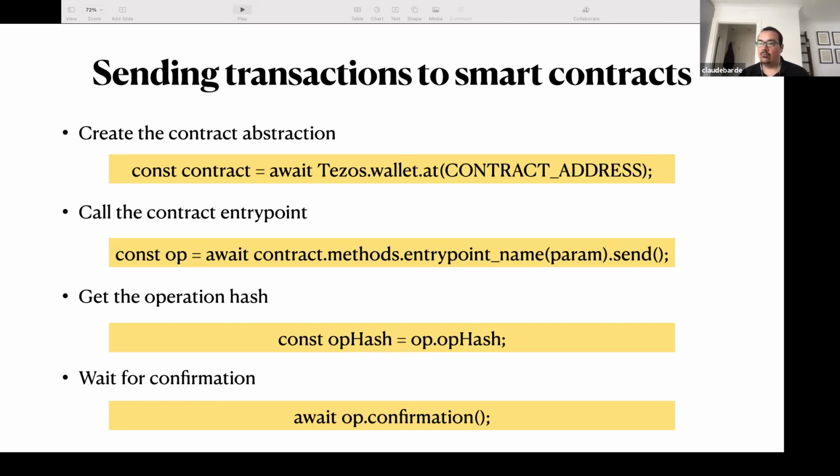This method returns a promise, and it's going to wait for any number of confirmations from the blockchain before resolving. So if you call it without any argument, it's just going to wait for one confirmation, but you can pass another numeric argument. If you pass like 10, it's going to wait for 10 confirmations before resolving. So you can wait for confirmations from the blockchain to be sure that the operation has been included in the block.